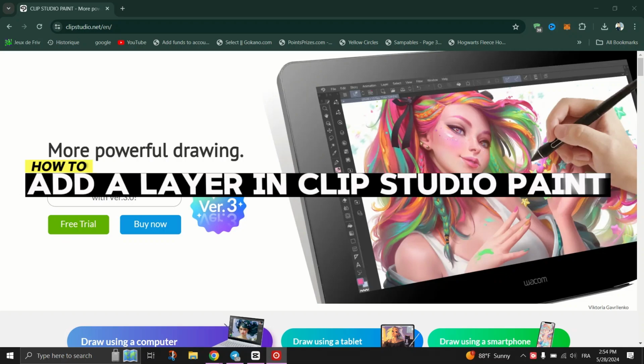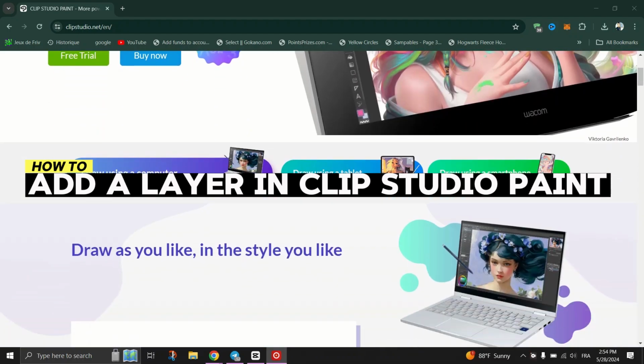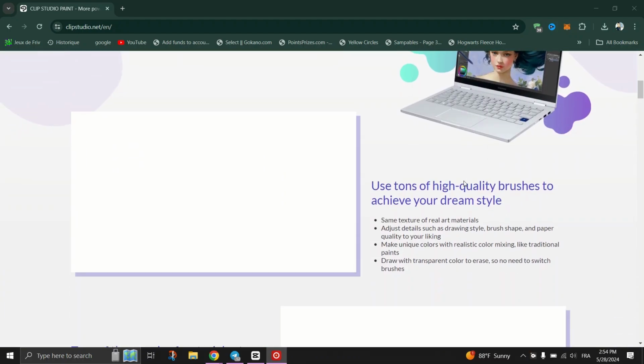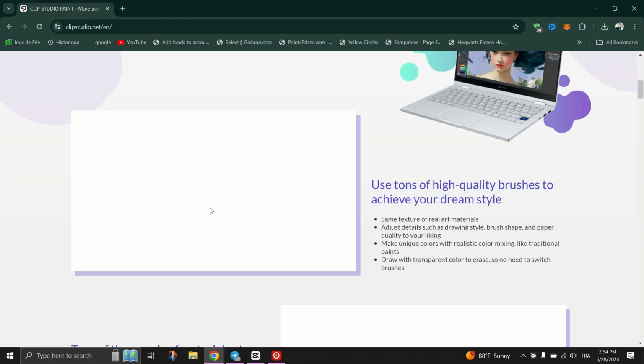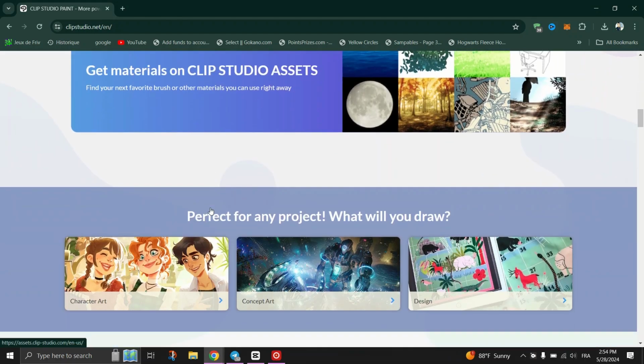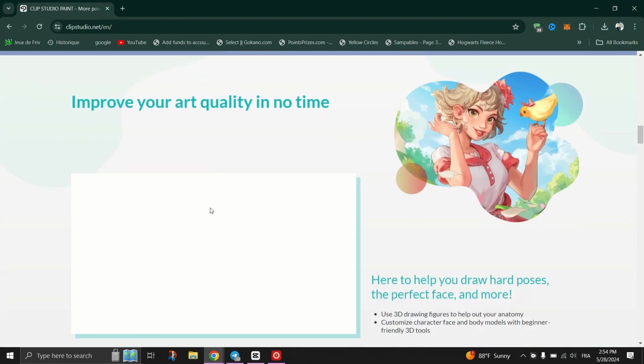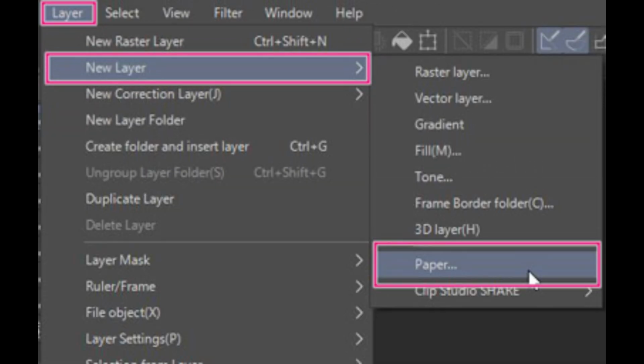In this guide, we'll see how to add unused layers in Clip Studio Paint. We'll go through the steps to add unused layers in Clip Studio Paint, including how to organize them and the different layer settings you can utilize to enhance your artwork.